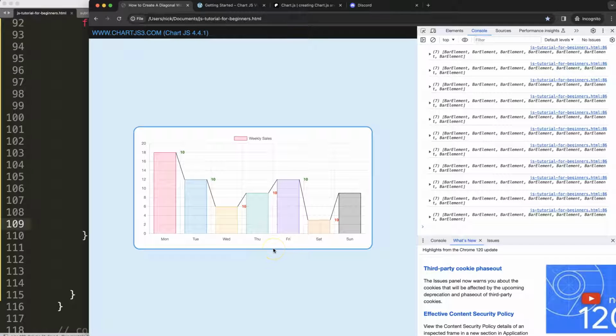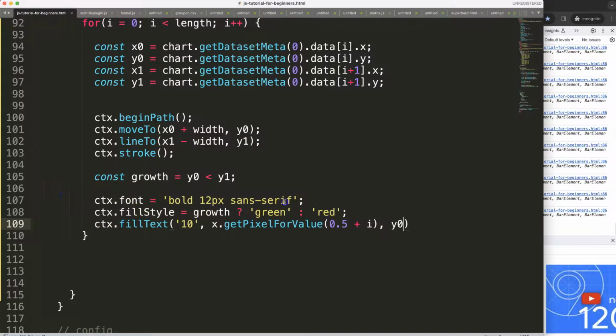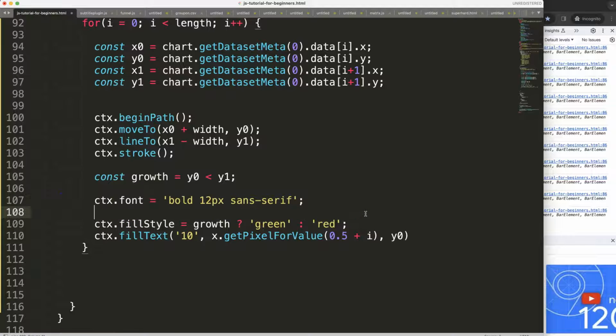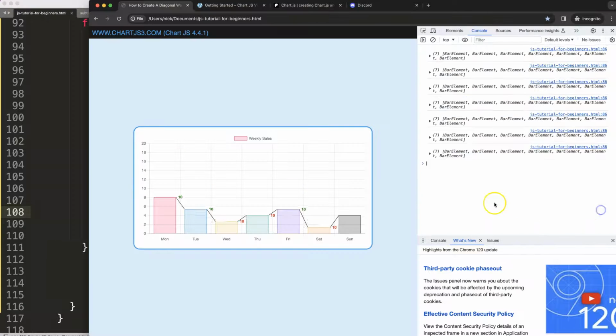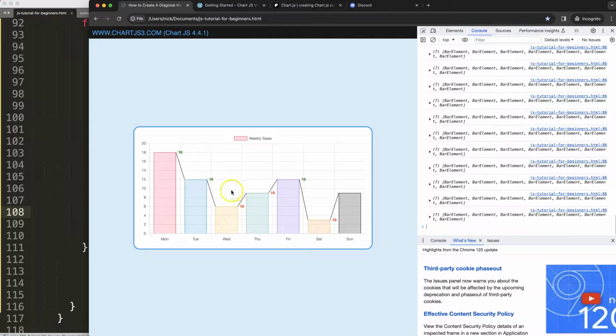There we are, and as you can see, we're getting close, but of course, we need to make sure we reposition this in the center. Let's do that first. We're going to say ctx.textAlign equals center, save, refresh. There we are. Now what I want to do is push this up.